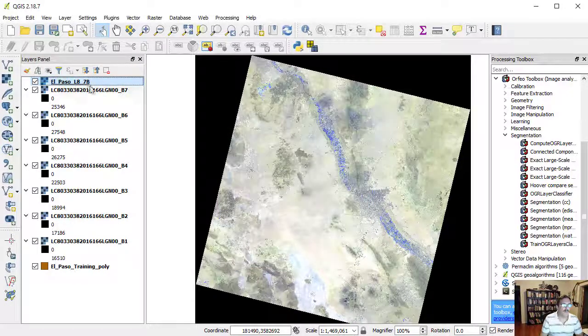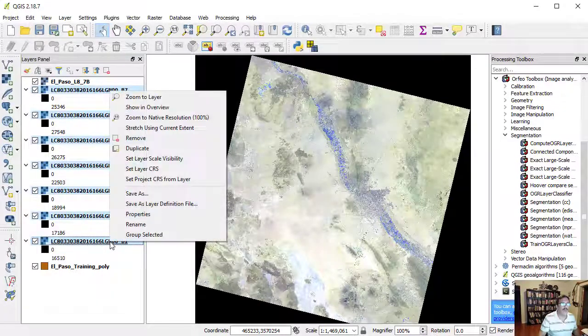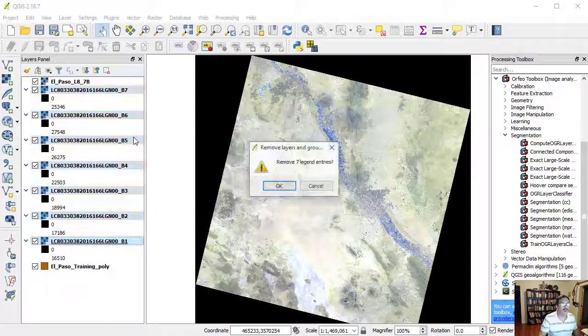Now, the new image, the virtual raster, is added into our canvas. Select the individual bands and remove them from your Layers panel. Click OK.